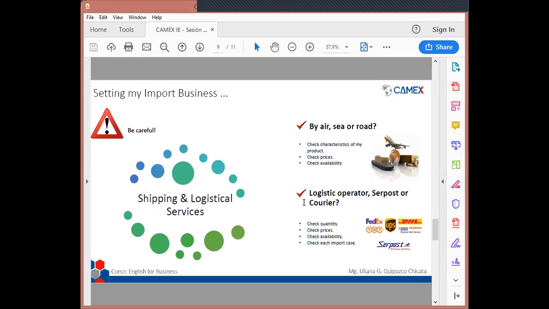So maybe if you import, let's say, 10 units of keychains, if you're buying from Amazon and importing via surplus, it could cost you maybe $3 or $4, but it is going to take like 60 to 90 days. On the other hand, you can ask for a courier and it would only take maybe 15 days, but it is going to cost you around $30 or $40. So there's a wide gap in price between surplus and courier, but the benefit is the time.